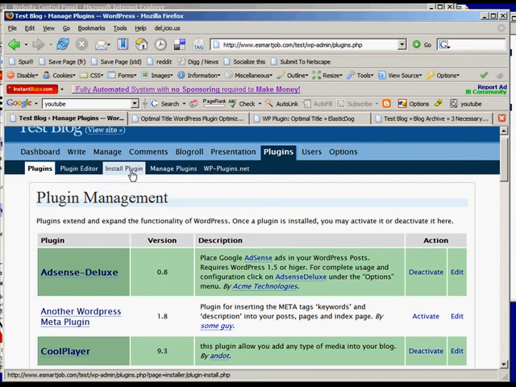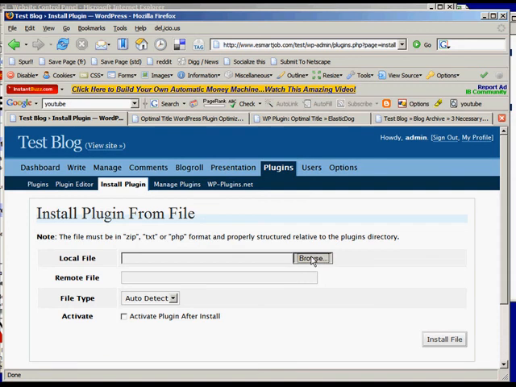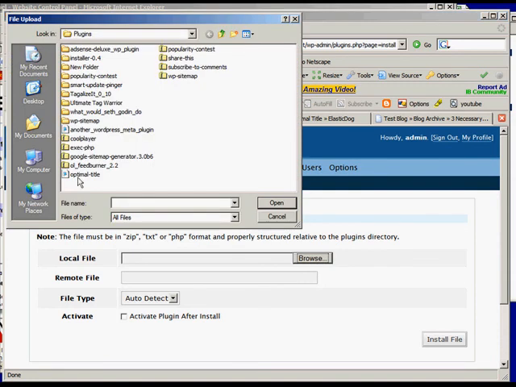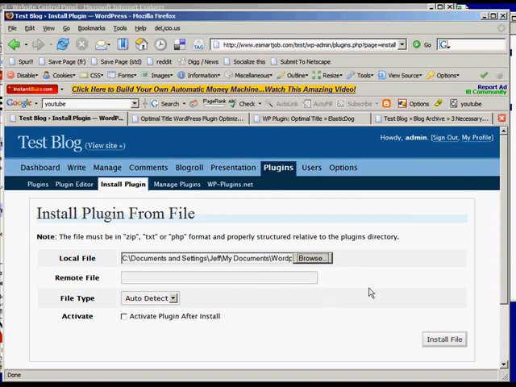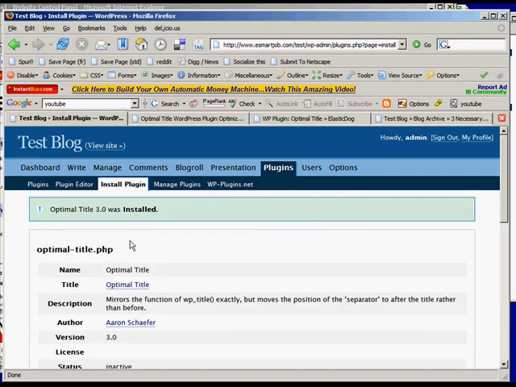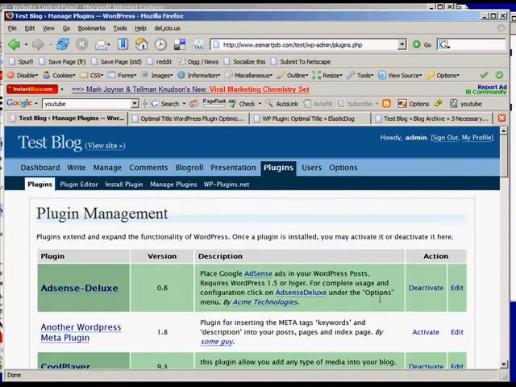So what we're going to do here is we're in the plugins main menu. We're going to go over to the Install Plugin sub menu and simply upload the Optimal Title plugin. Click Browse, Upload, and then hit Install File. And you can see that it was installed. Now we need to go over to plugins and activate that.